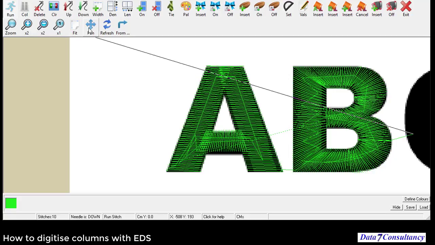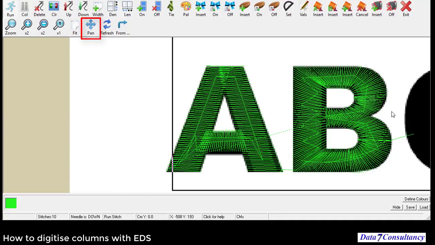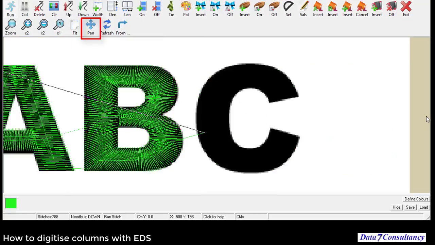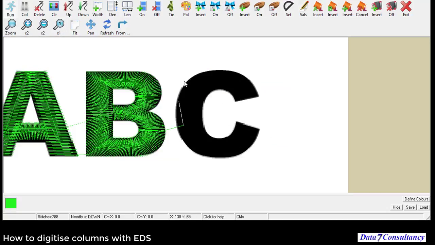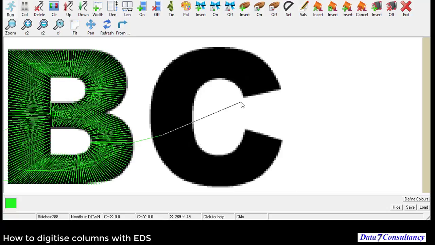Okay, so now what I'm going to do is just use the pan button to pan across to the letter C to make it easier. Or again, I could do fit, I could do actual size, or indeed I could just go over and go to zoom. It keeps the position that you're currently at. So I'm just going to zoom in a little bit further. Okay, so again I'm going to just put a few running stitches down.